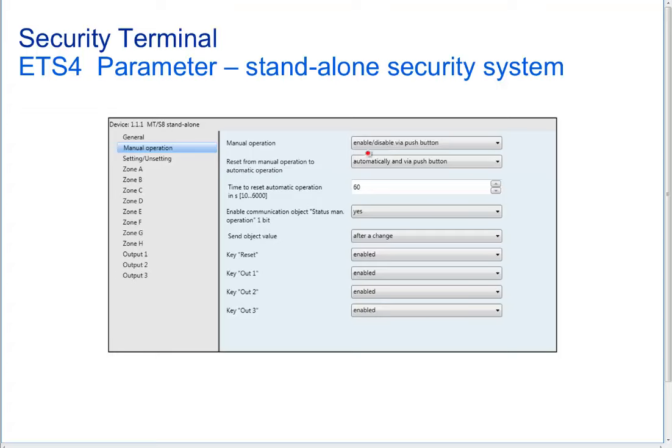So manual operation is default, standard like in all other KNX devices. You can enable it or disable it, or enable it by sending a telegram. So this is not very important.